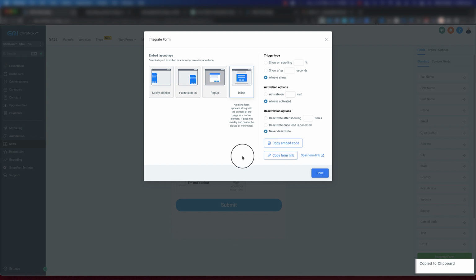It will give you an iframe code that, if you know how to use it, you can use yourself. If you don't know and you have a website developer, you can give it to them and say, hey, this is my contact us form, use this on my website. And obviously if you're using WordPress, we have our own LeadConnector plugin that easily allows you to fetch this into your WordPress and add it there.